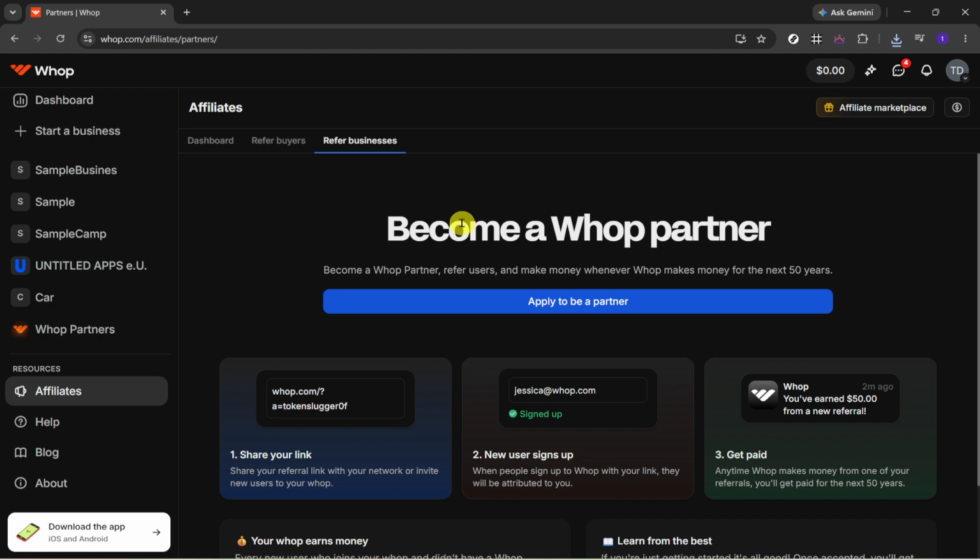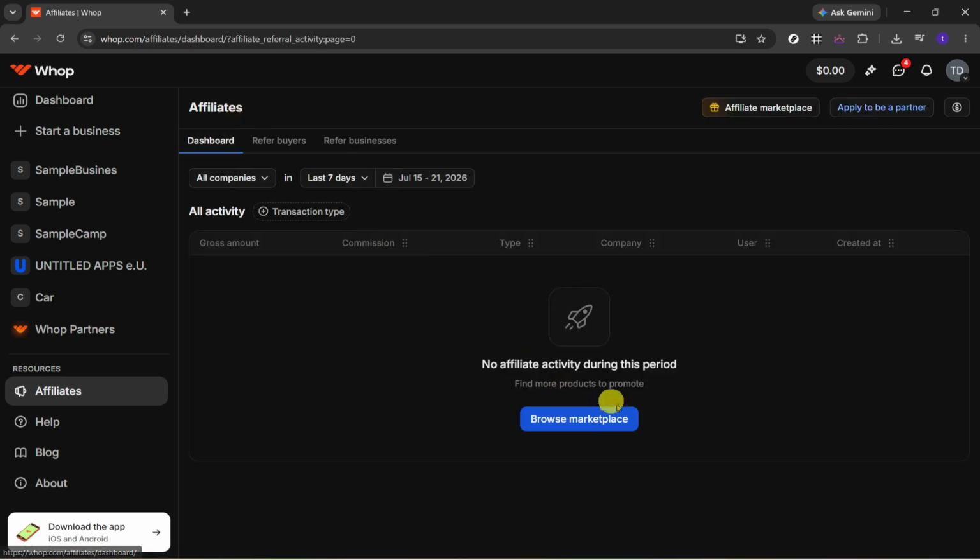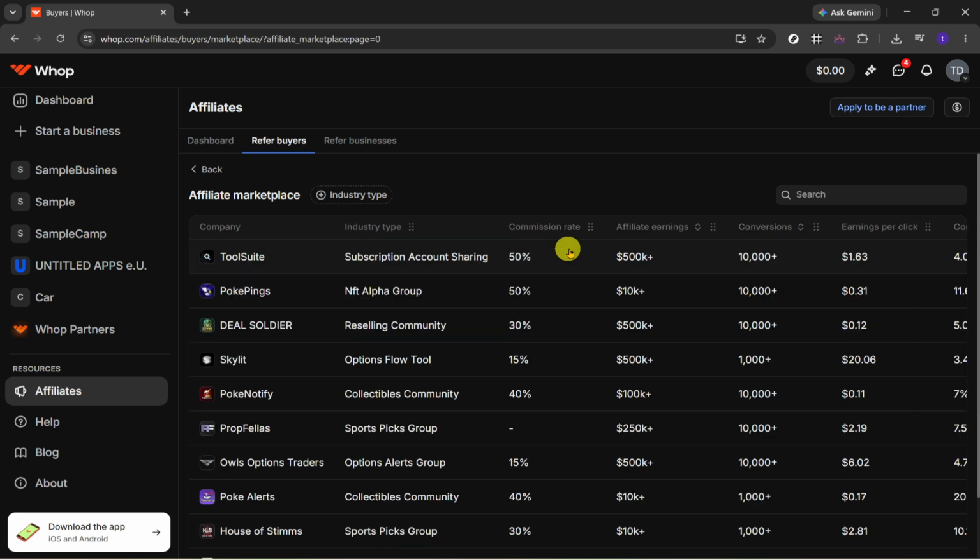From there, click on Affiliate Marketplace. This area is where you can browse affiliate opportunities and explore available partner programs. It's especially useful if you want to find offers to promote rather than only using your own referral links. The marketplace is typically where you'll discover programs that may fit your audience or content style.